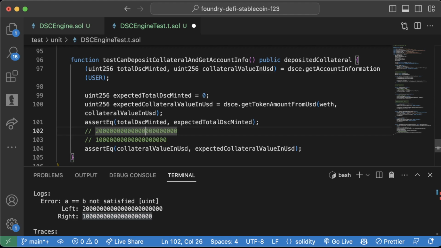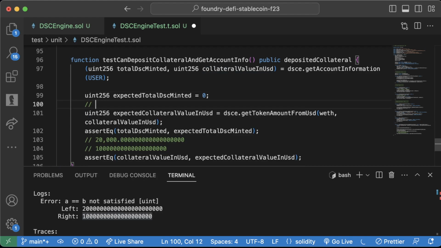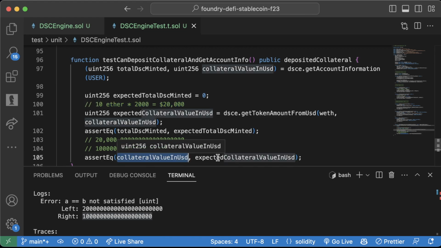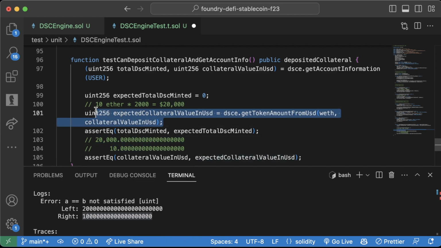1, 2, 3, 4, 5, 6, 7, 8, 9, 10. 1, 2, 3, 4, 5, 6, 7, 8. So it's saying collateral value in USD is 20 grand. Does that make sense? Well, it's 10 Ether times $2,000 equals 20 grand, right? So the collateral value in USD is right. It looks like my right side is wrong. Expected collateral value in USD, DSC.getTokenAmountFromUSD, WETH. Oh, what the heck? Why am I doing that? It's saying that $20,000 is equal to 10 ETH. So I don't know why I'm calling this.